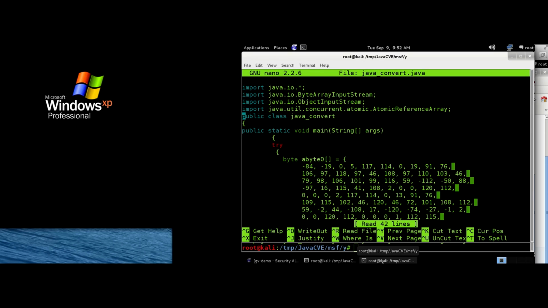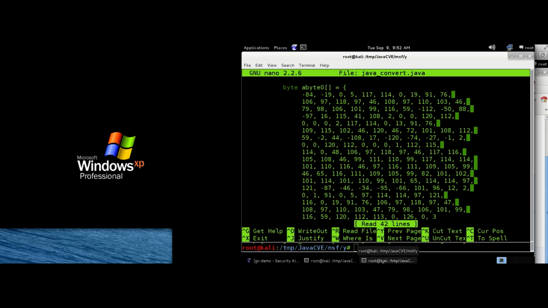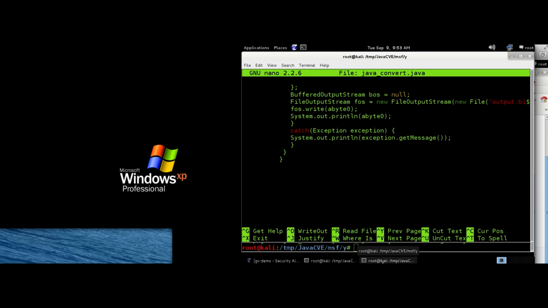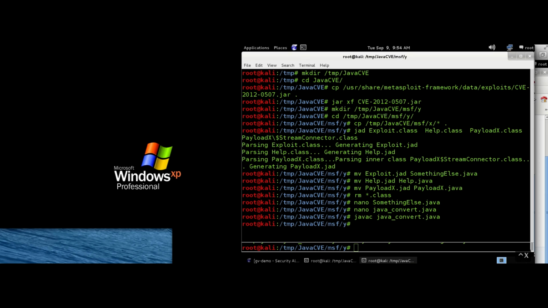Now we create this file that is called Java_convert, and we basically copy it and put this buffer and some more code in it. And let me show you just the rest of the code for your reference in case you actually want to use this. And this is going to be outputting the output.bin.